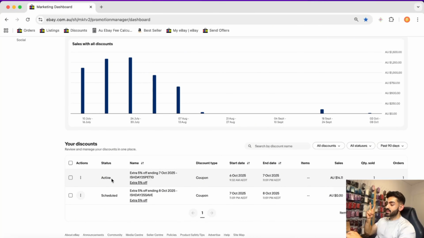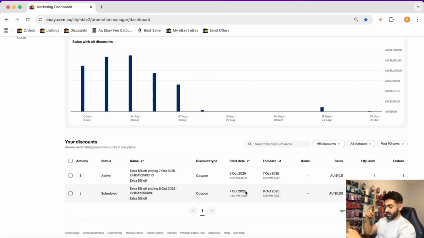I always like to do two. One is active, running currently. The other one is scheduled as soon as this one is finished. So I started on 6 October, and on 7 October it finishes at 11:59 p.m. Australian Eastern Standard Time and daylight time. And then the next one is going to start as soon as this finishes, 7 October, 11:59 Australian Eastern Daylight Time, and then it's going to run until 8th of October. Tomorrow I'll be scheduling another one that's going to start on 8th of October. That's how I like to schedule them.